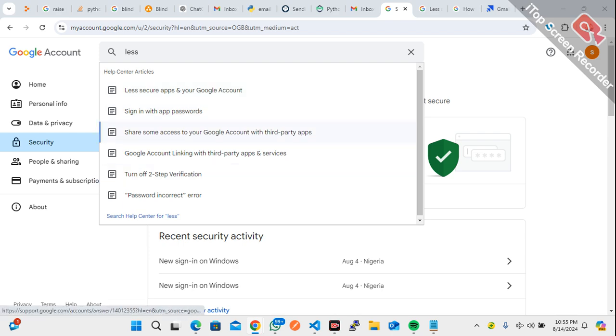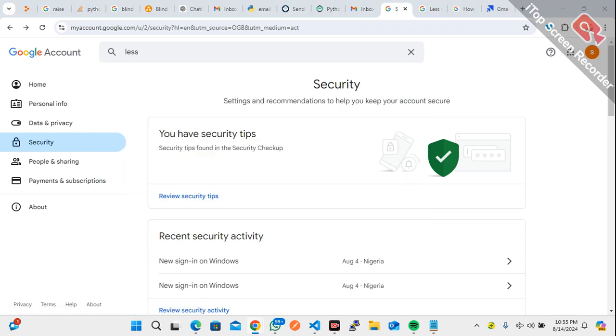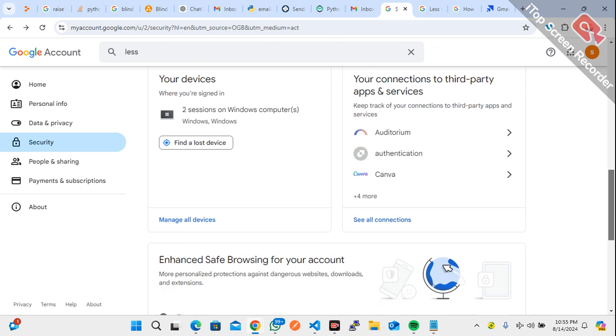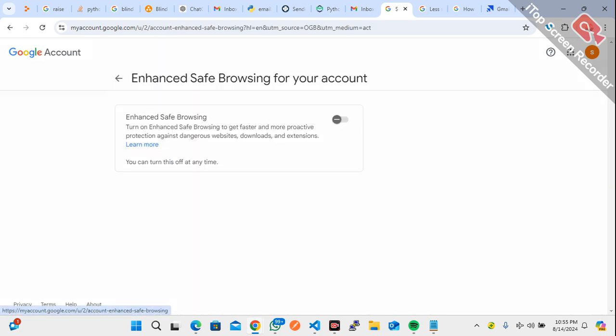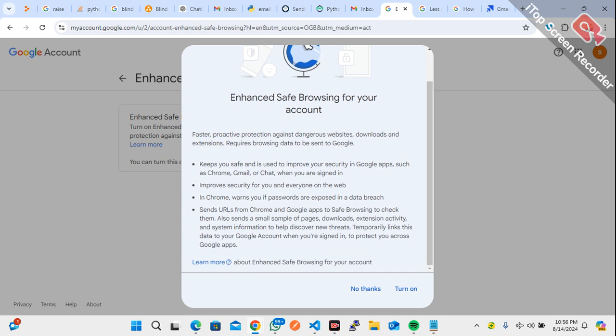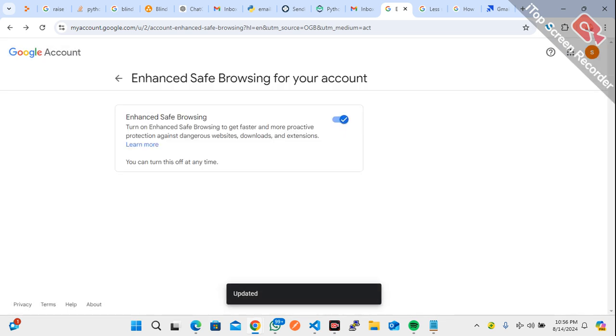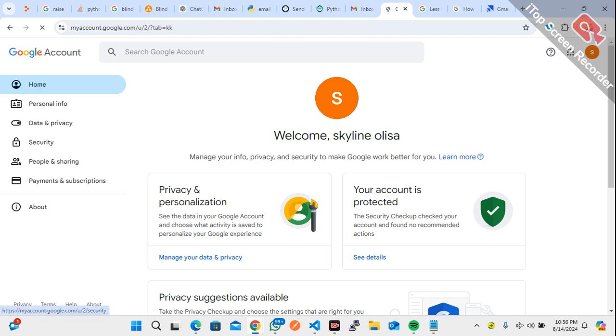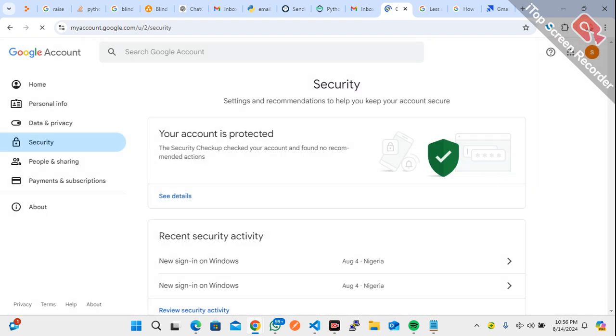Let's secure app. So I think this enhancement is less secured. I'm convinced. So let's try that out. Faster proactive against dangerous website, so let's try that, turn it on. All right, and let's go back and click on security again.